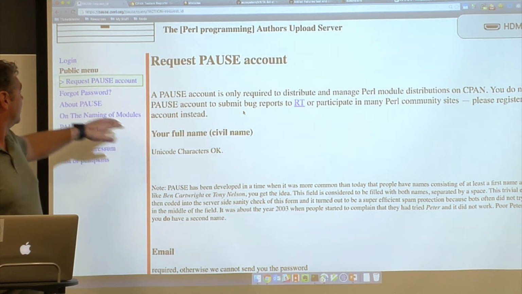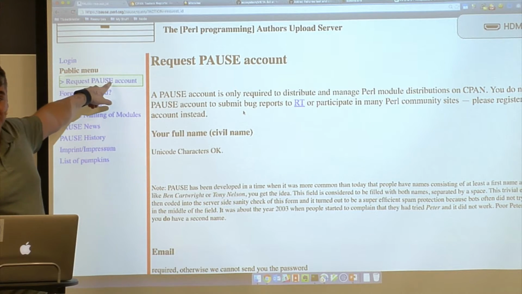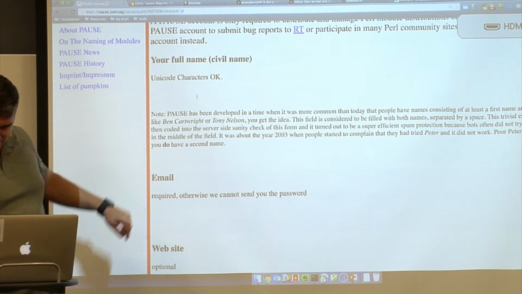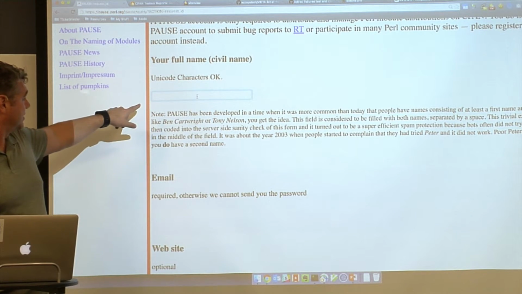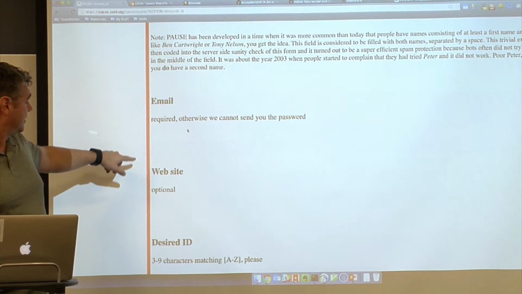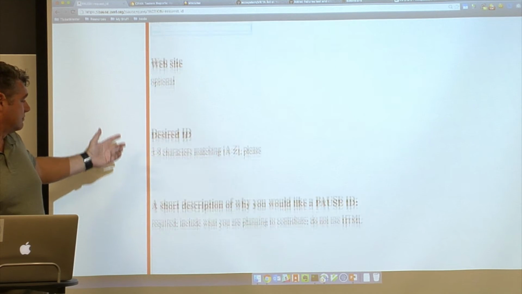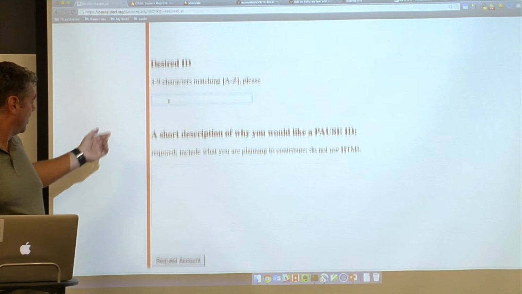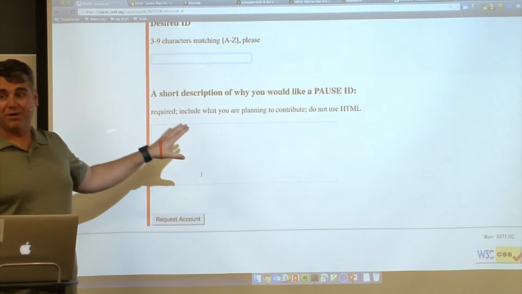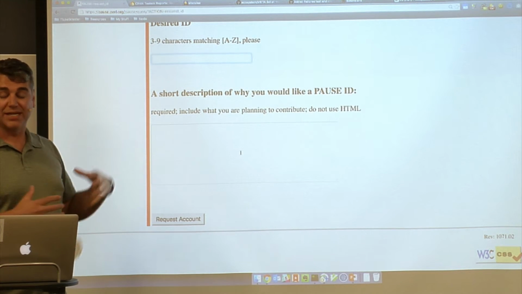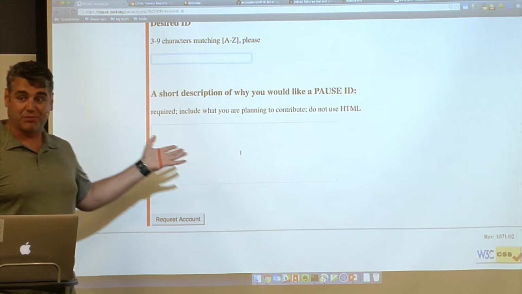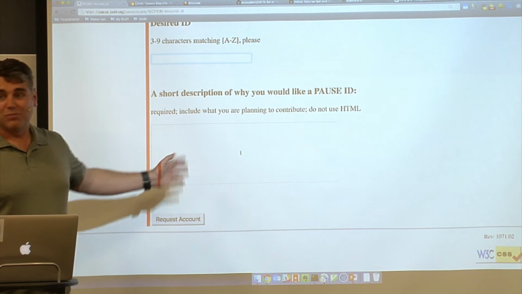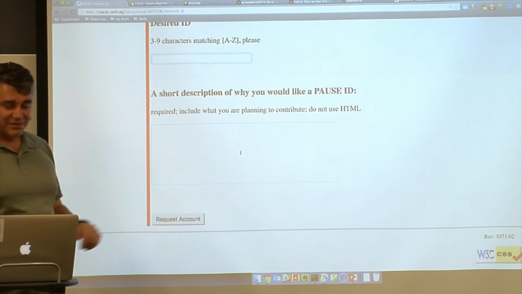All right. So on the PAUSE menu, you just go to Request PAUSE Account. You give them your full name, an email address, a website if you have one, and your desired ID. Mine is my last name, Tank. And then a short description of why you want a PAUSE ID. Now, mind you, a person is actually going to be processing this. It doesn't just go through a generator which then spits out your ID. So actually put something legible in here.